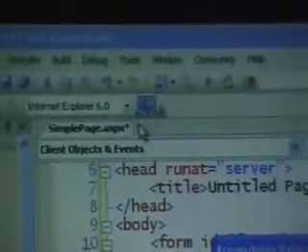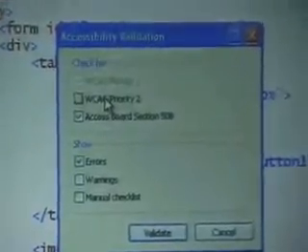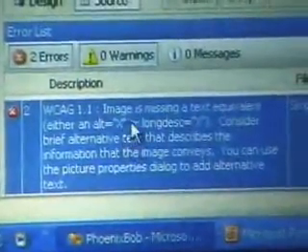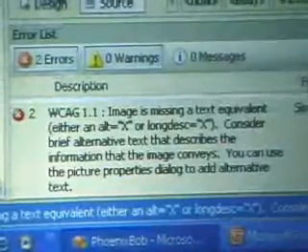So how to know that? Well, today, there's no easy way to know it. In 2005, I can click this little button and do an accessibility validation check. I can do it for either 508 or the W3C accessibility guideline, and run it on my site. One of the things you'll see is I'm getting a warning. Basically it says the image is missing a text equivalent, either an alt or a long description attribute.